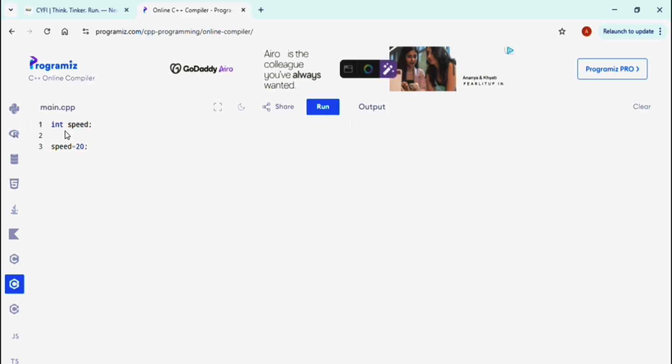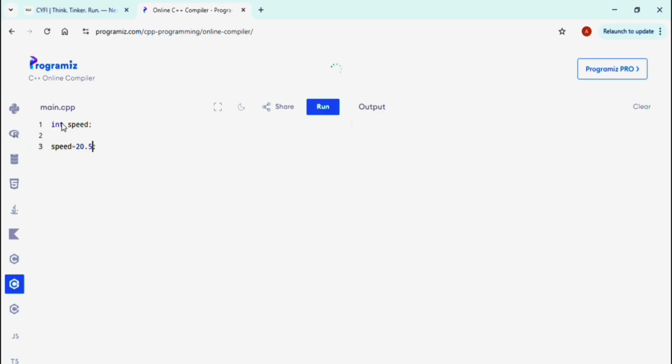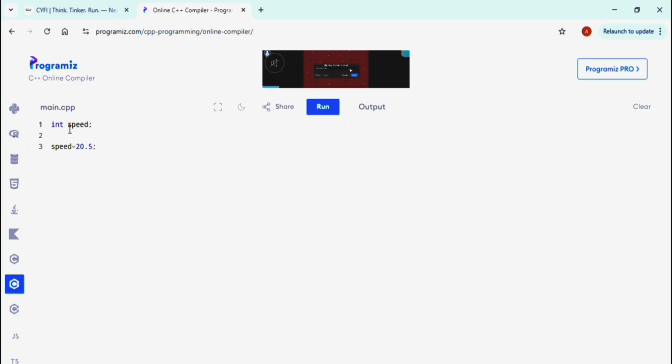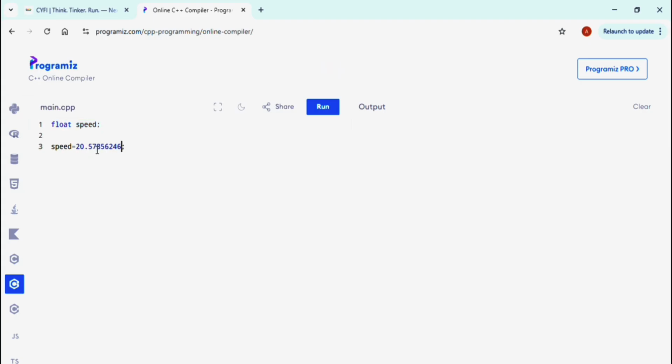If you want to put 20.5, that is wrong, because int means integer, and it doesn't include decimal numbers. For decimals, there is one more data type called float. This is the syntax of a float variable, and you can use as many decimal places as you want, 7, 8, and so on.